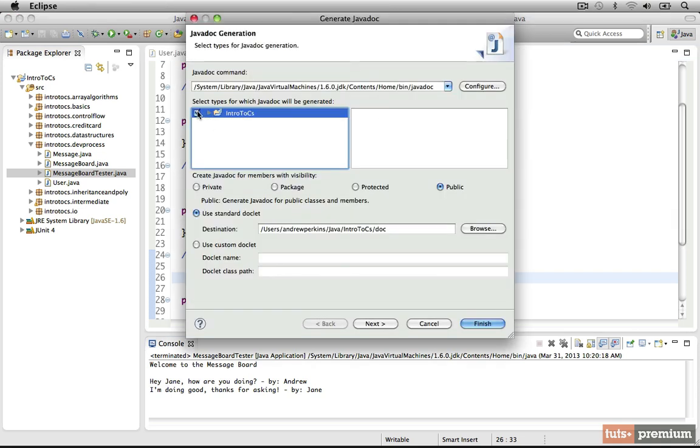Now you'll want to make sure to uncheck this checkbox beside our Intro to CS Java project. Otherwise, it'll generate documentation for everything inside of the project. So once that's unchecked, we can click this little arrow. And here's our source folder. We can then click the arrow beside it. And here's all of our packages. And now we can check the checkbox beside our dev process package. And that'll generate documentation only for the files inside of the dev process package.